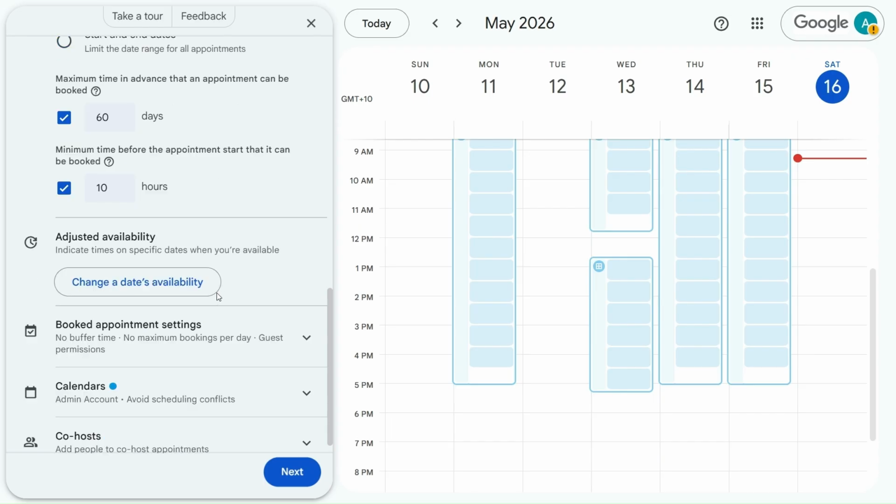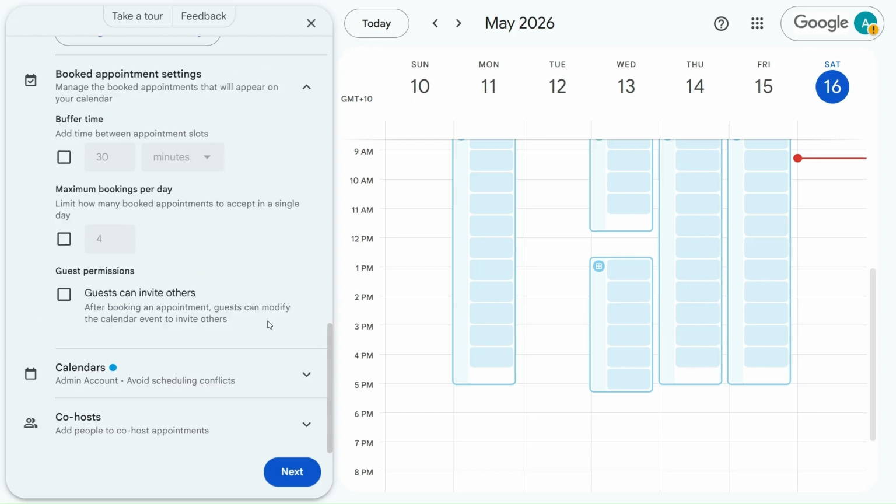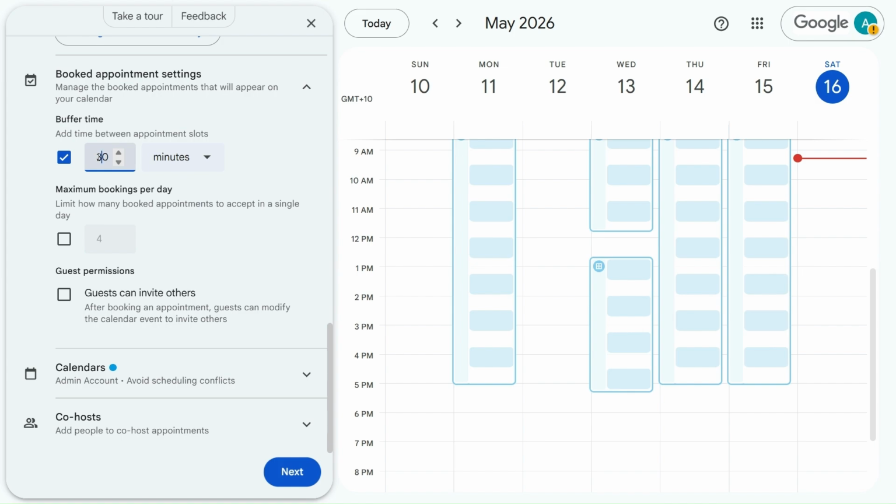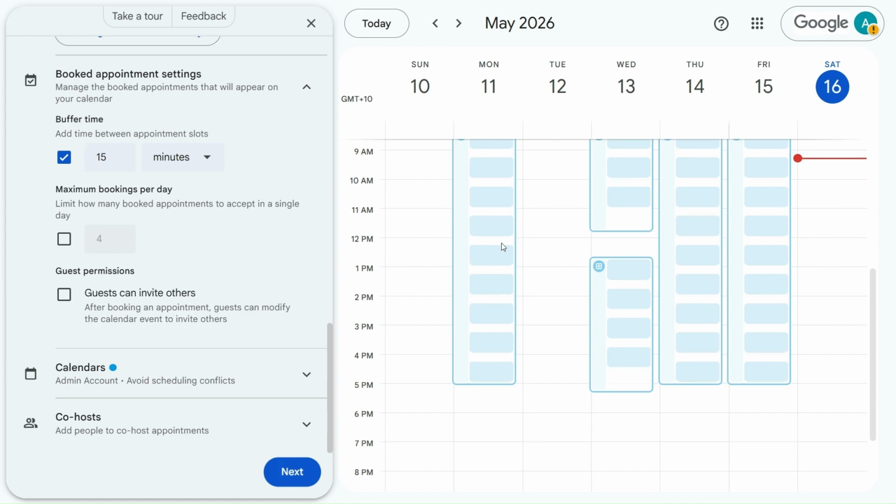Second, buffer time. This adds a gap between appointments and the default is 30 minutes, but I usually change it to 15. Adding this will mean fewer booking slots per day, but it does stop back-to-back meetings.